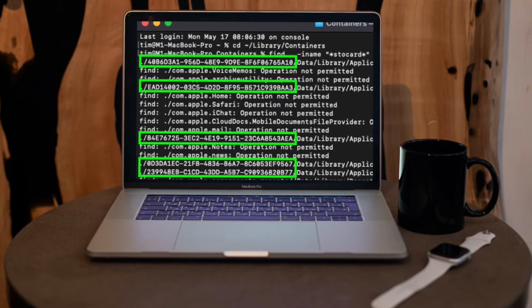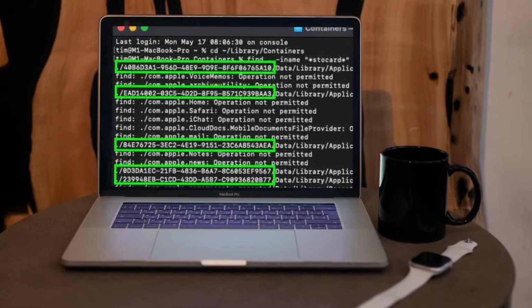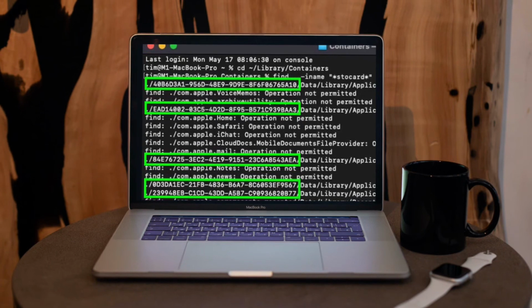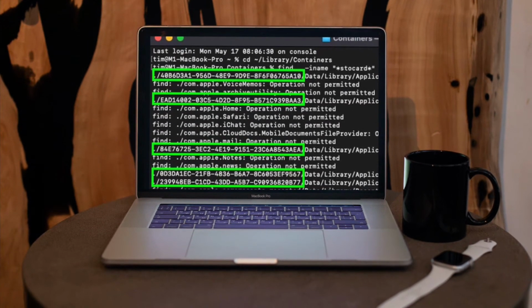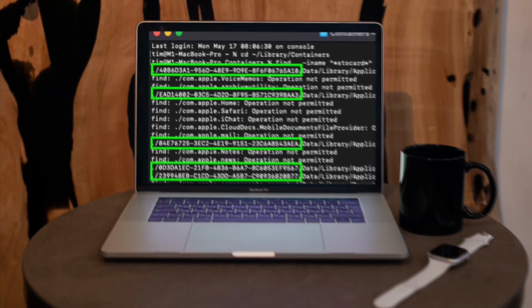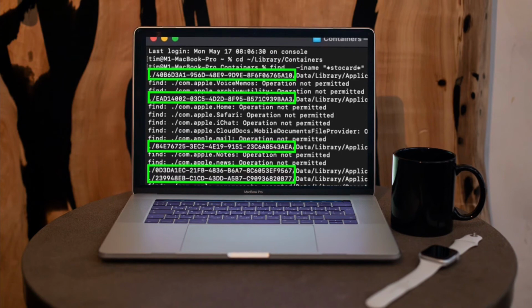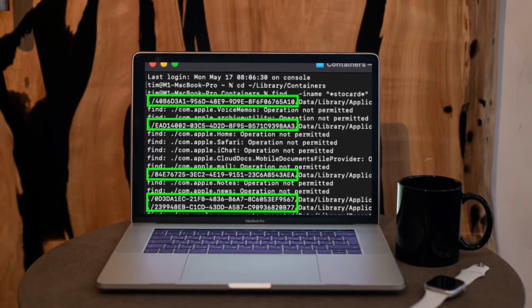Next, input this command but replace the XXX with the obscured directory name shown in the previous output and then hit enter. It's worth pointing out that if several directories are shown in the output, repeat the previous step for each directory. That's all there is to it. The iOS app or iPad OS app and all data associated with it should now be deleted from your Mac.